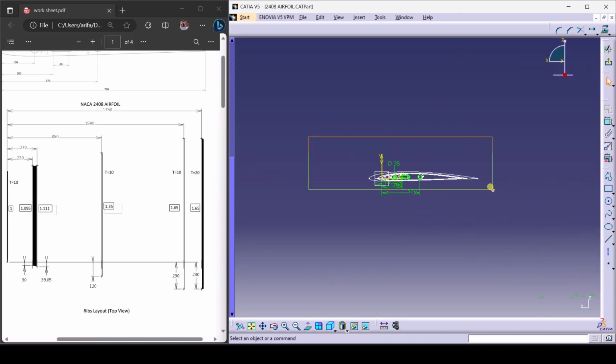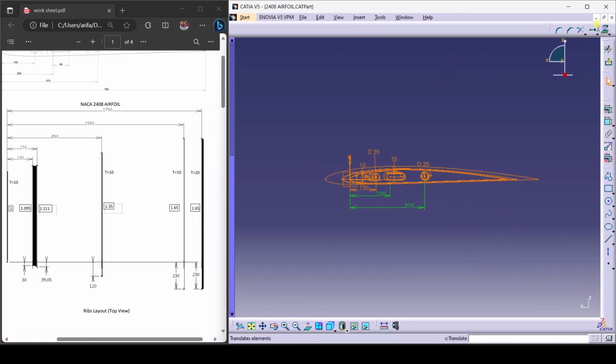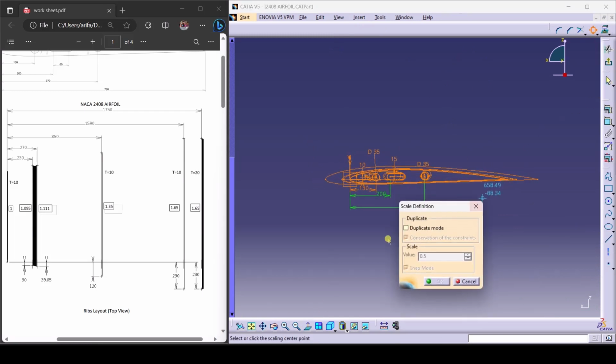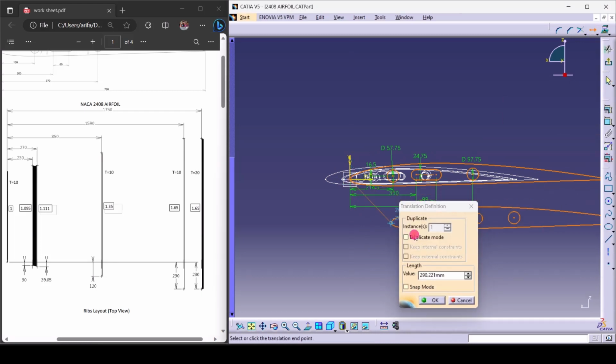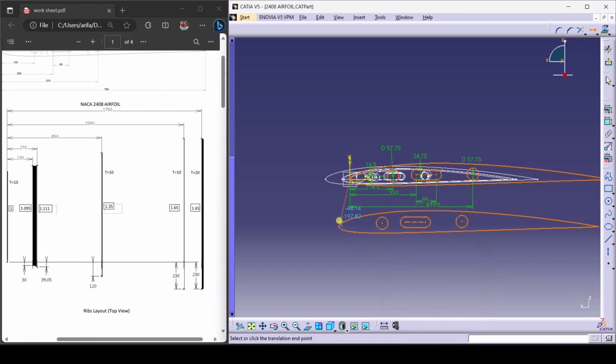Then this one is with a scale of 1.65. Then the forward position is 230.